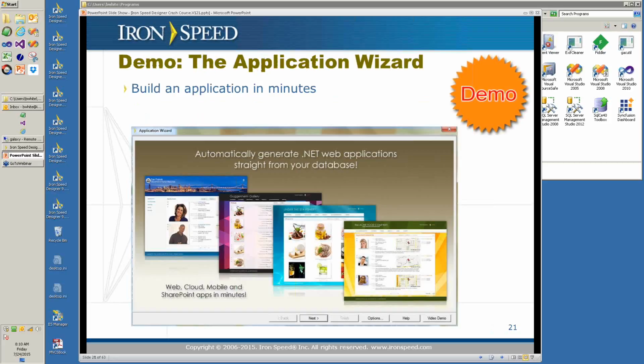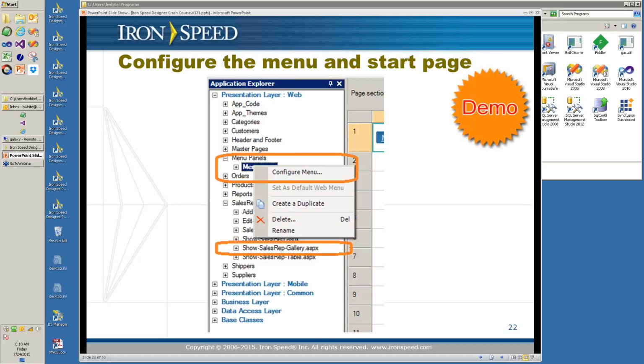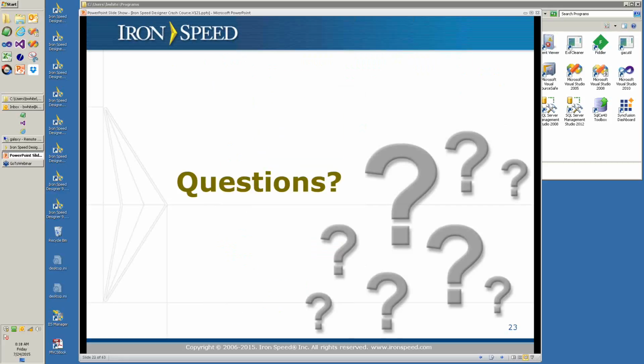And with that, let's get on with starting our demo. Let's create our application with the Application Wizard. Then we'll start configuration immediately with configuring the menus and the start page, and then we'll take some questions. Remember, Cheryl said that questions are important to us. We want to hear what you have a question about so that we can answer your questions as well as just tell you what we're here to tell you.